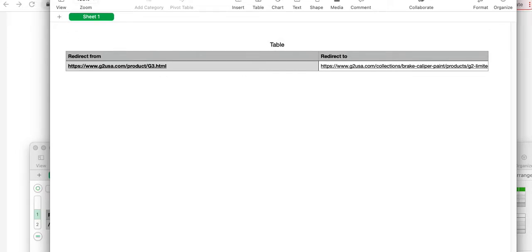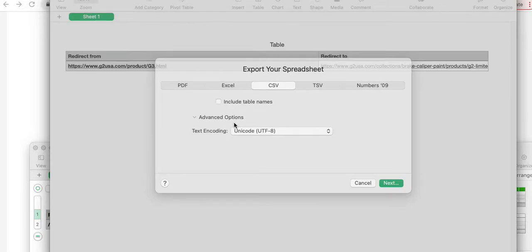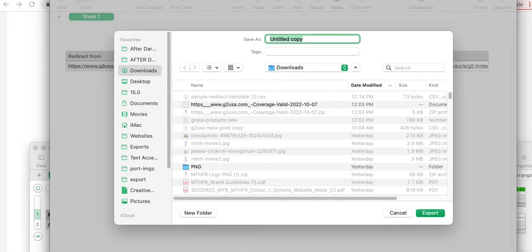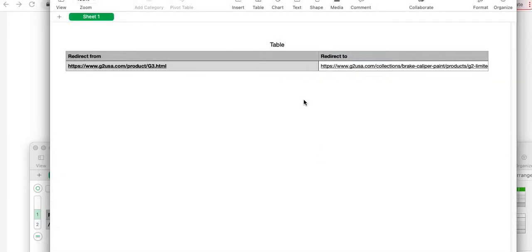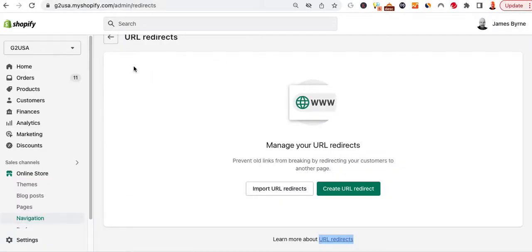So File, Export. And it's on another screen so you can't see it, sorry. And then it's going to export the CSV file. And it's going to be my Untitled. Oh, there we go. Okay, we'll just call it Untitled. And now we'll go back into Shopify. Let's close this window. And now I'm back at my redirect.